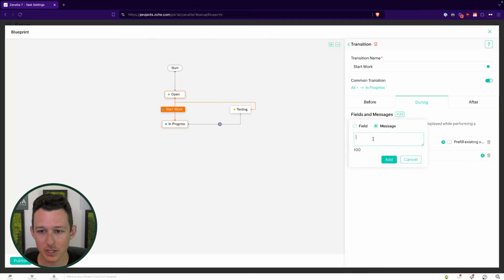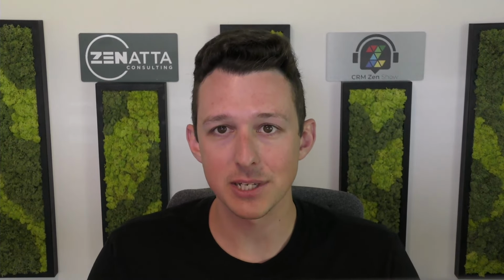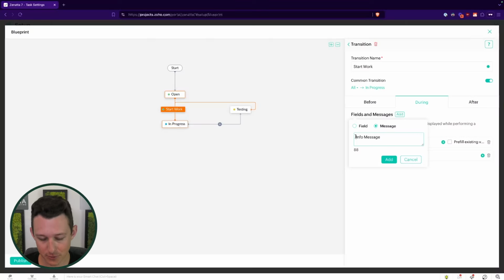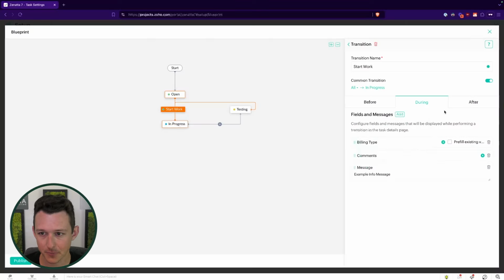Another option here would be to display an info message. And so an info message is really just a statement that will pop up when a user actually presses that button. So I'll just say info message. We'll call it the example info message.